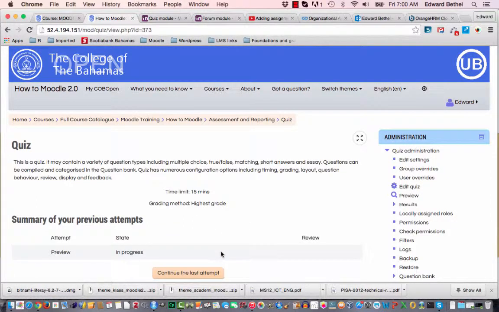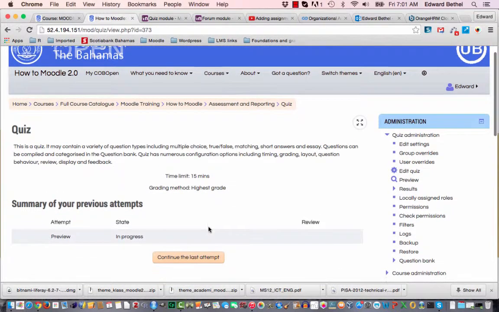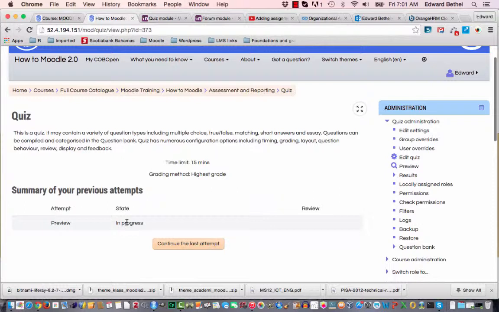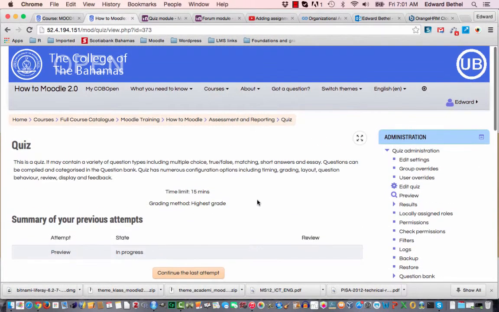I had started an attempt before, and that's why it has down here a summary of your previous attempts, and one of them is in progress. It says here, continue the last attempt. I actually would like to start the quiz again, so I'm just going to click preview, and then it'll allow me to start the quiz.